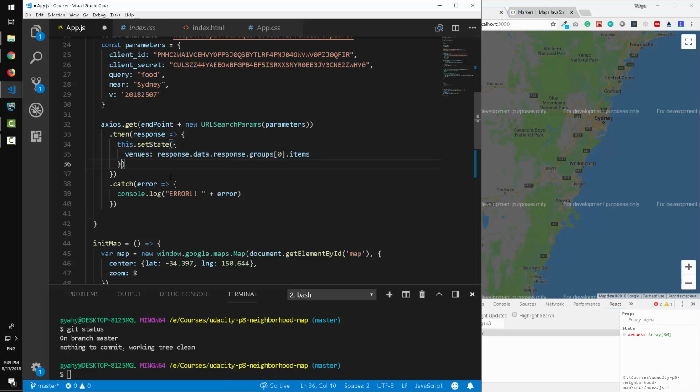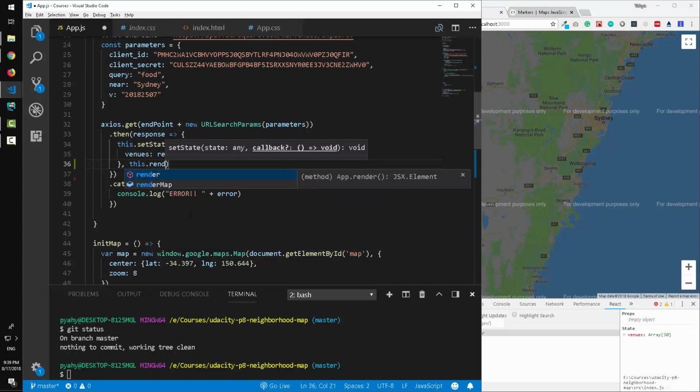Here in the setState, you can pass another argument, a callback function. Just see the message, React component, state, and the last thing that you can pass is a callback function. So here we will pass a callback function. What do you think our callback function would be? It would be this.renderMap.